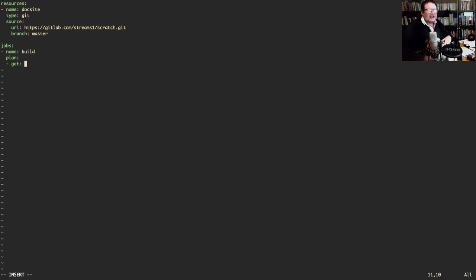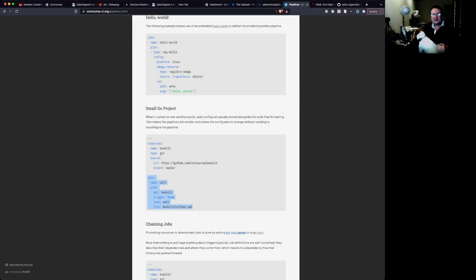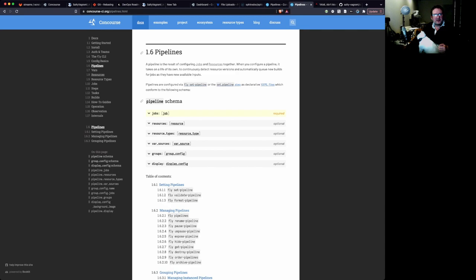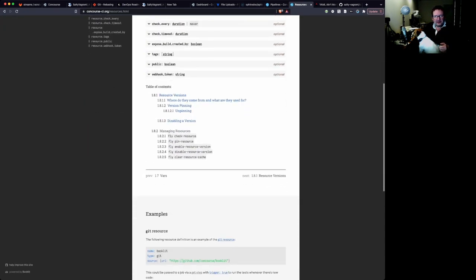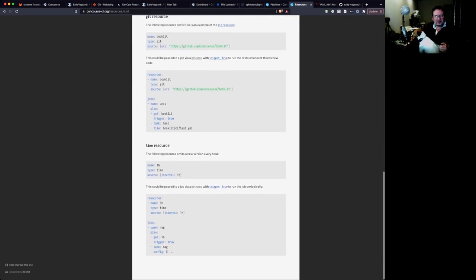If you want to look at the way resources work, their documentation is pretty good, actually. I don't want to lose my place. If you go to resources, this actually gives you how to write a resource. No, it doesn't.